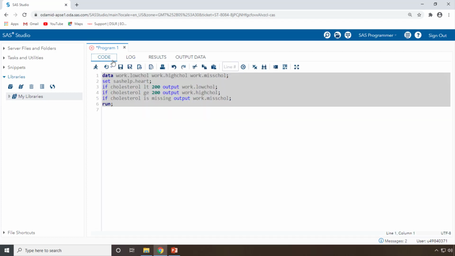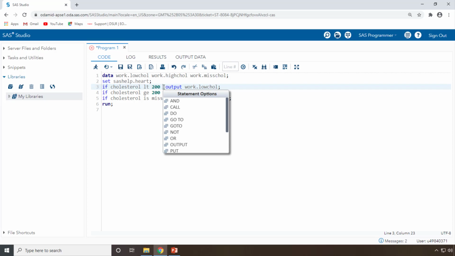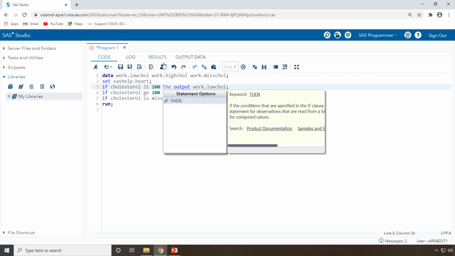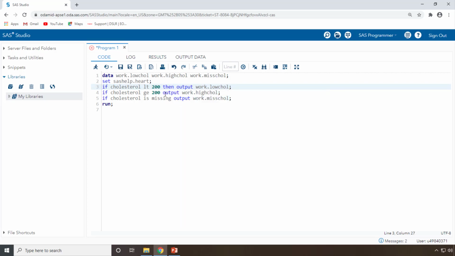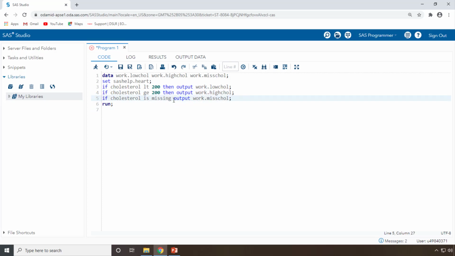So what happens is, if cholesterol is less than 200, then we need to write it here. Actually, the then keyword is missing in your case. And again in the next line, the then statement is missing, and you need to write then there also. And again here you need to write then. The then statement is missing in all three lines, so that is a problem. Whether it's logically correct or not, we will see later on. First of all, is there any syntax error or not, we will rerun it one more time.